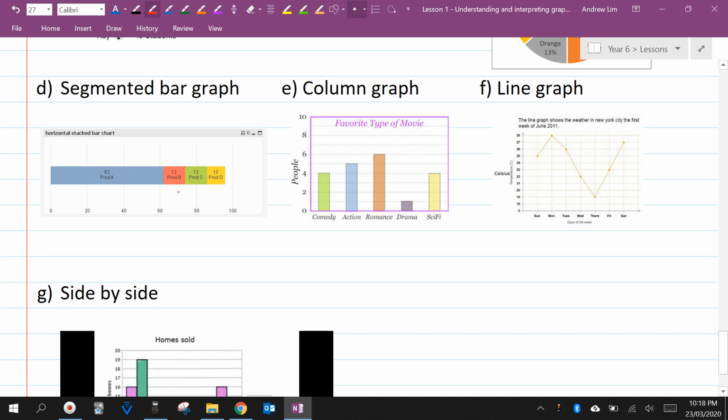And question E, we've got a column graph. It is very important for you to know that there are gaps between each column. Okay, if there are no gaps, that's called a histogram, but you'll learn about that later in high school. So here we can see that 5 people like action movies. Only one person likes drama.